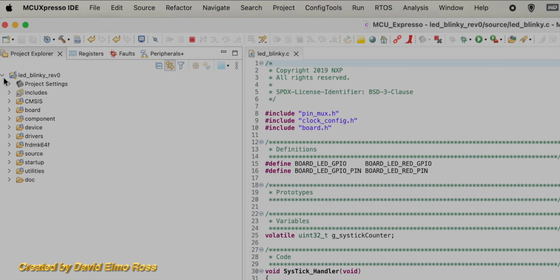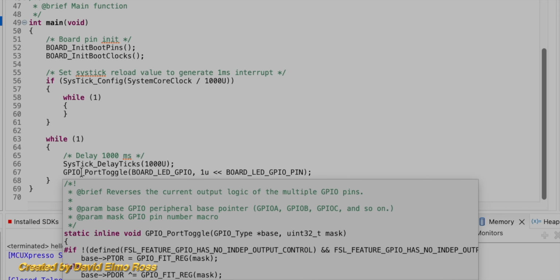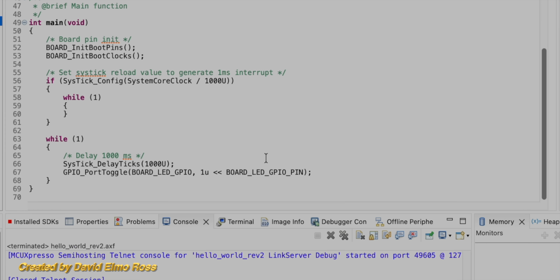Now, if we open this up and take a look at our source code here, which we have on our screen, we're going to be using something called GPIO. And GPIO stands for General Purpose Input Output, which deals with our LED.